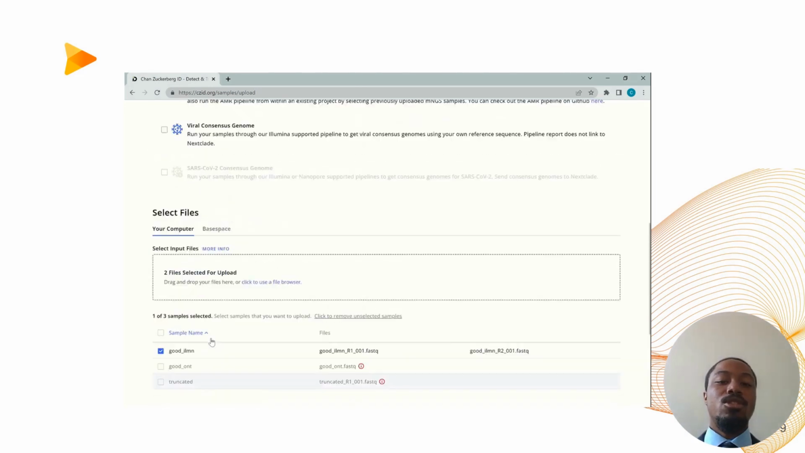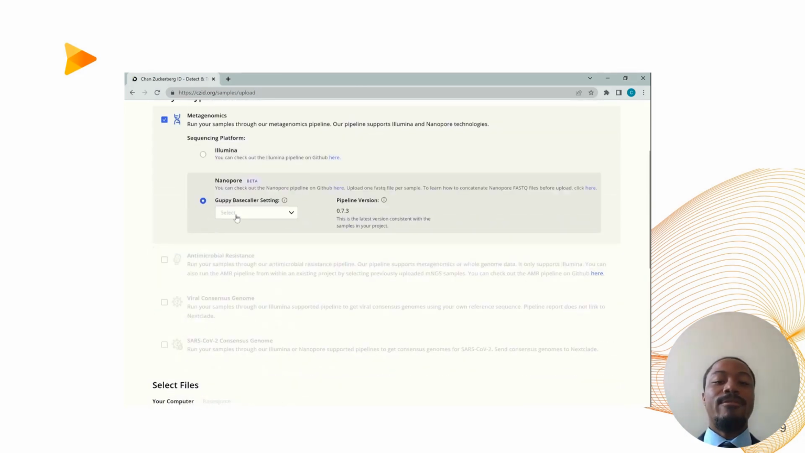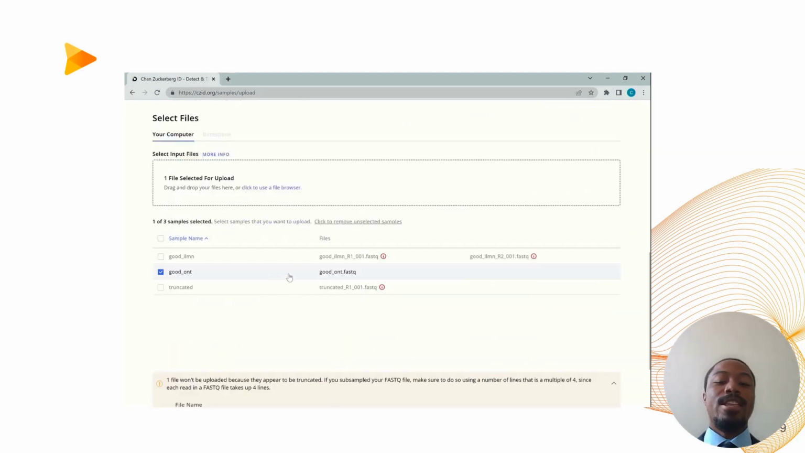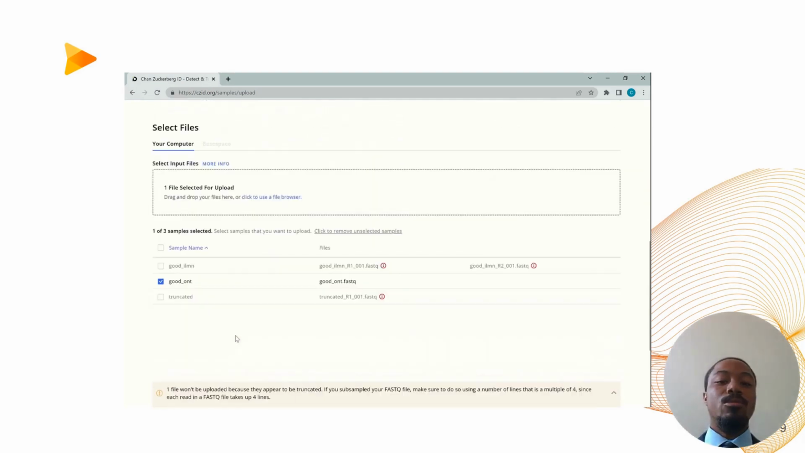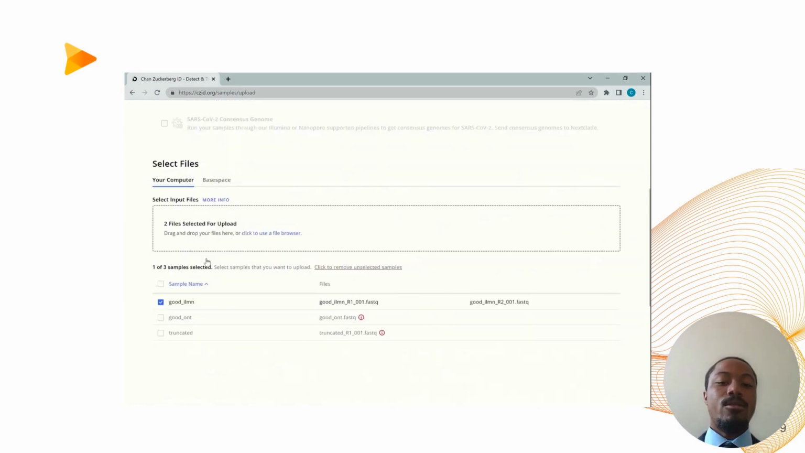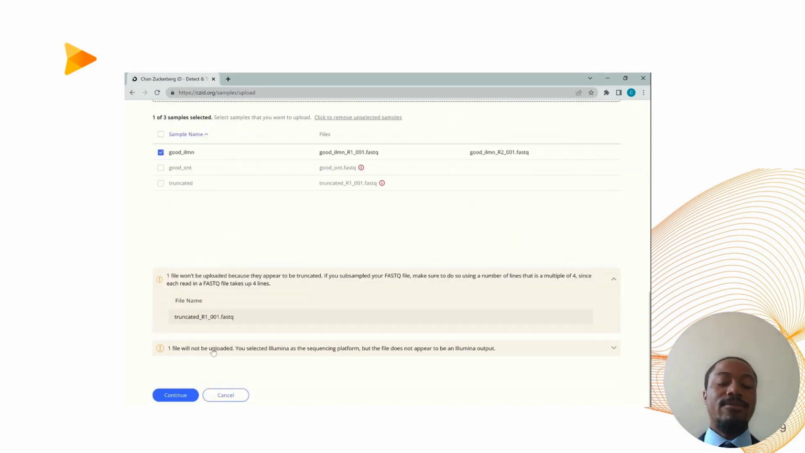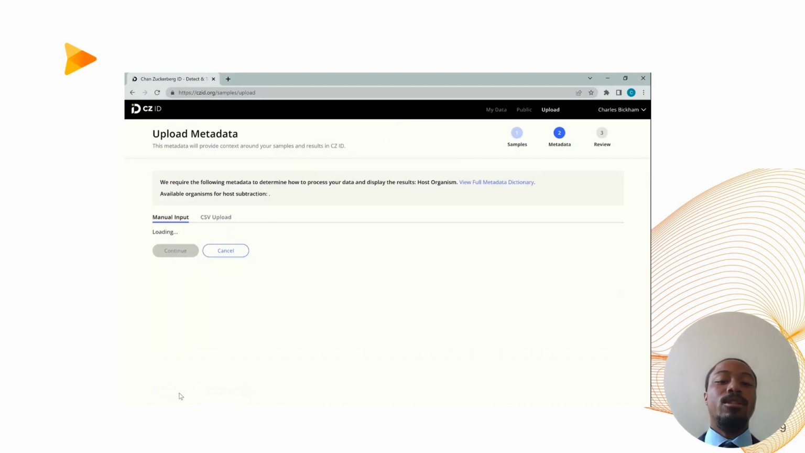And so now the user is going to switch sequencing platforms to nanopore, and as you can see, now the Illumina files give off errors. And when the user goes back and switches to Illumina as a sequencing platform, they upload these files, and only the valid files are uploaded.